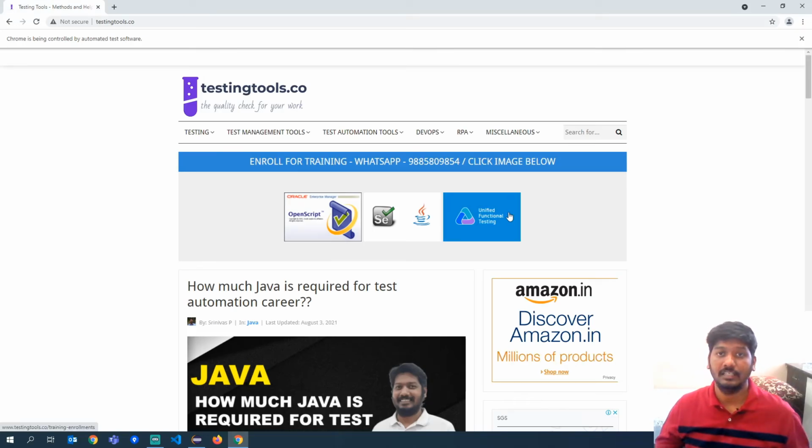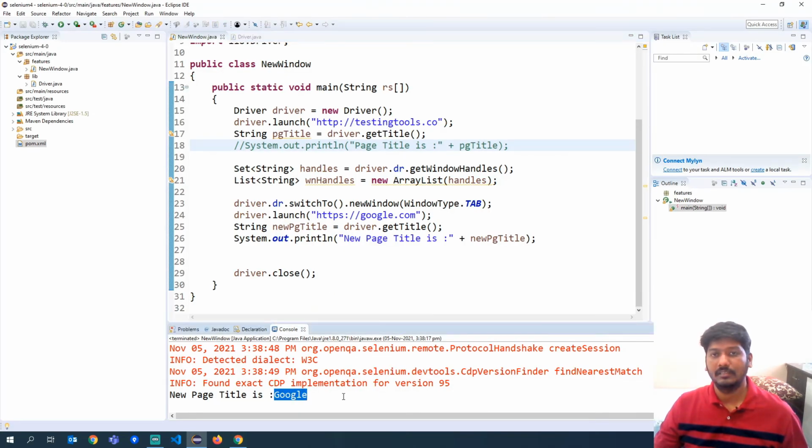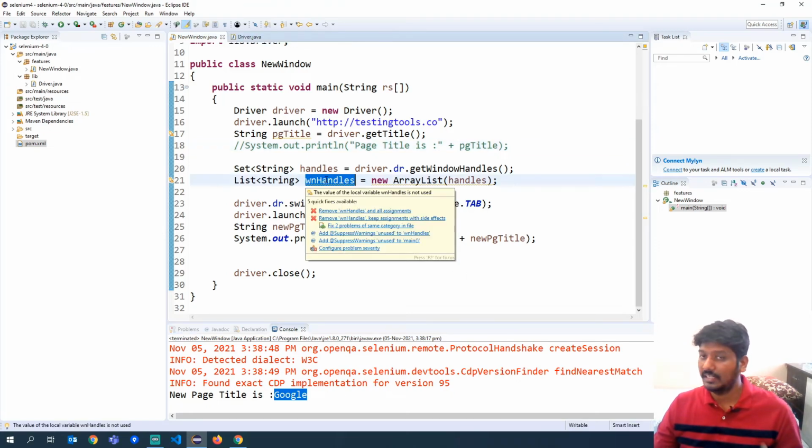Okay, let us see if you have the title as Google or not. See here, it has printed the title as Google. Now that you have closed this new window which is of type tab, I can switch back to the previous one with the help of the handles. Earlier we have stored the handles in the winhandles object. We will get the first handle, that is the testingtools.co, and then we will again get the page title and then print it and then again close it.